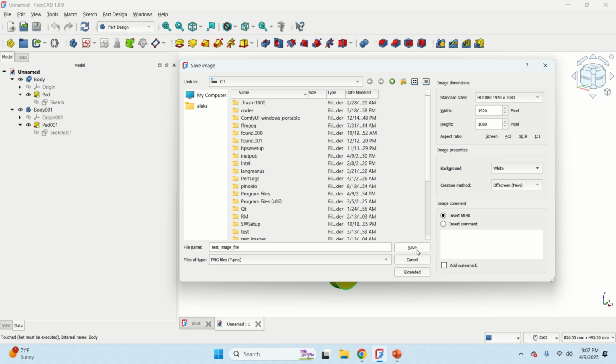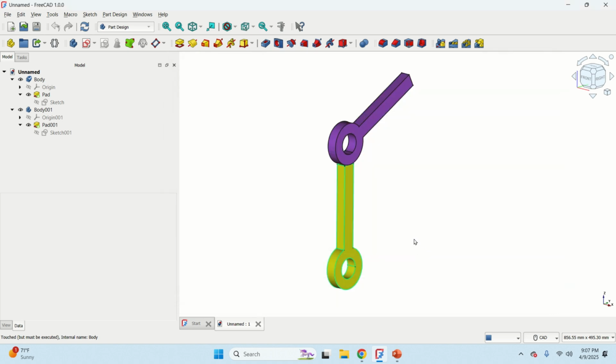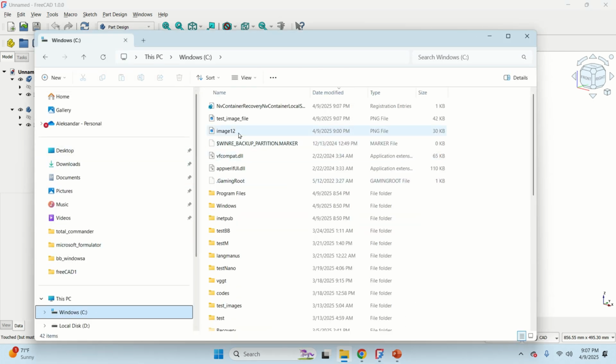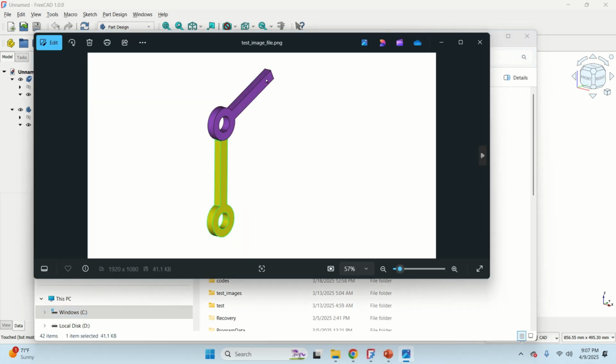And after you select these options, simply click on Save and let's see our file. Okay, so if I click here and if I go to my C drive, I will see the file here. And here it is, looks beautiful.